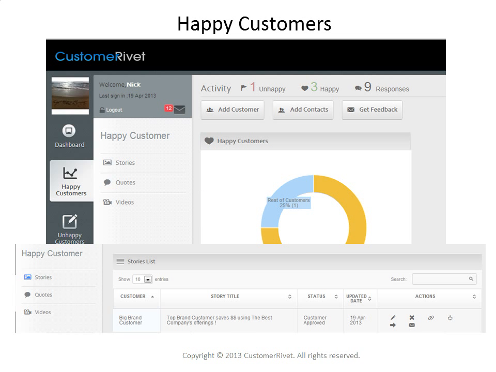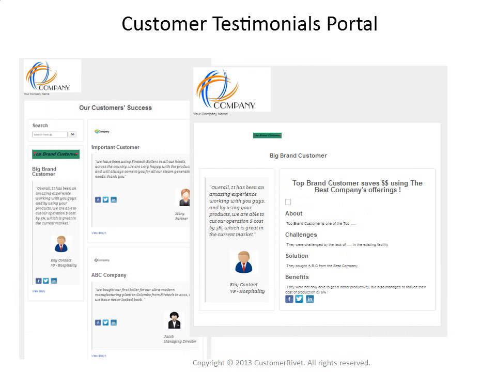For the happy customers, you would be able to see the drafts of testimonials. If they are already customer approved, then you would publish them. Of course, you can always proofread or modify the drafts and send them back to the customer for their review and approval.